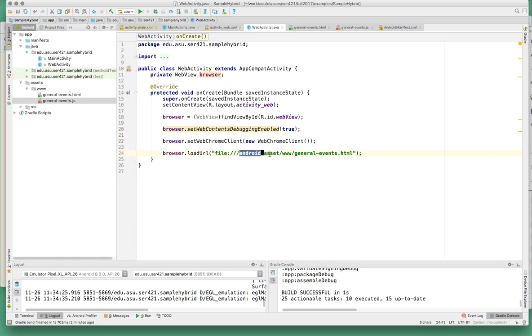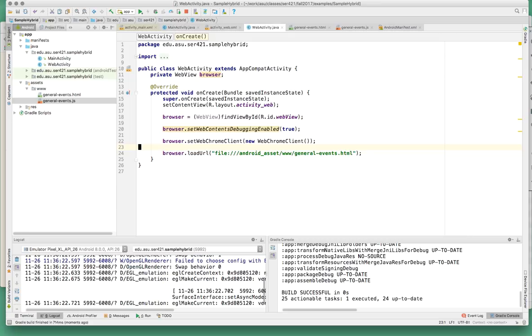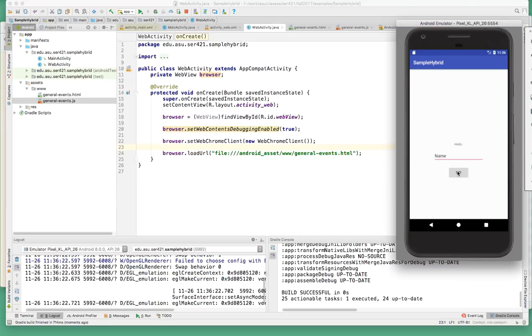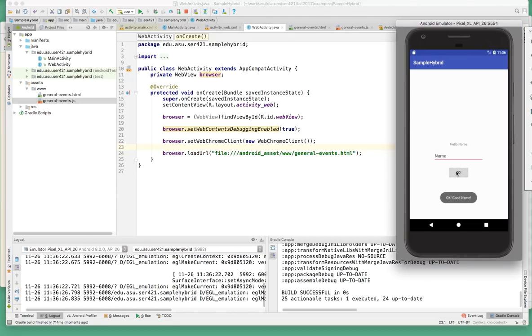So that assets directory is mapped in the build to Android_assets. There's our www, and there's our general events.html. Now, of course, I can say this and I can run it, right? Bring it up in our Pixel. We'll run our build. Our logcat will come streaming out. But of course, I don't have any way right now to get to the web view.